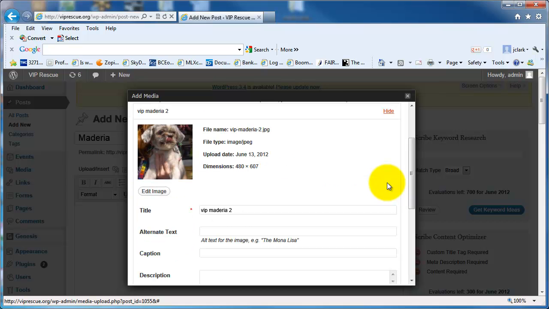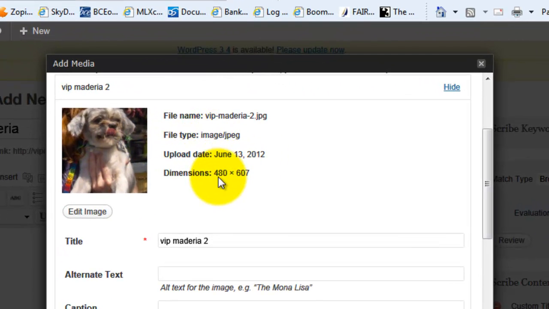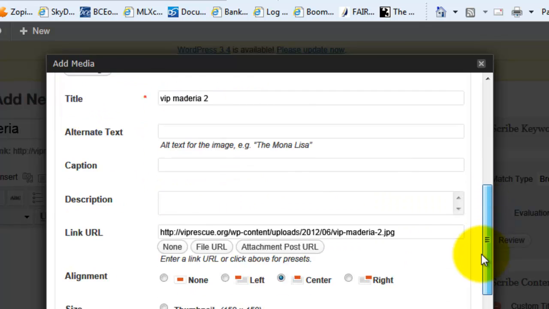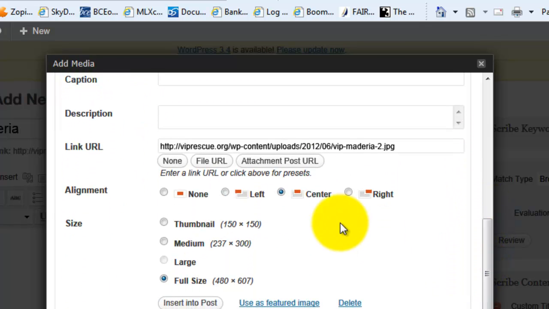So we're going to click the Show button, and what it's going to show is all the information about this particular image. When it was taken, the dimensions of it. Here you see the name. Down here, this is the link URL that's automatically generated by the website. You really don't need to worry too much about that. But alignment, none, left, center, right, pretty self-explanatory, is important.